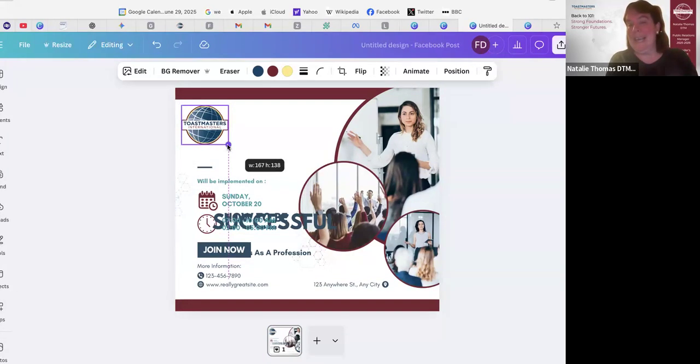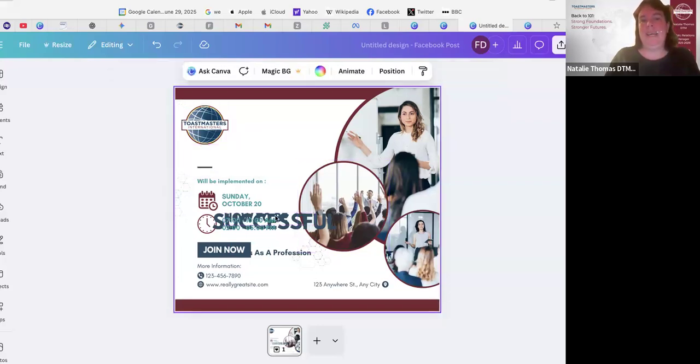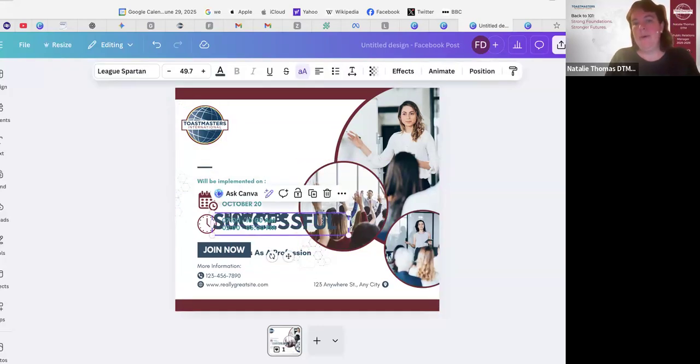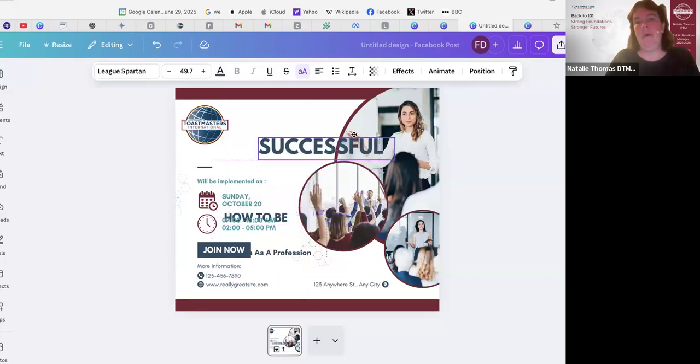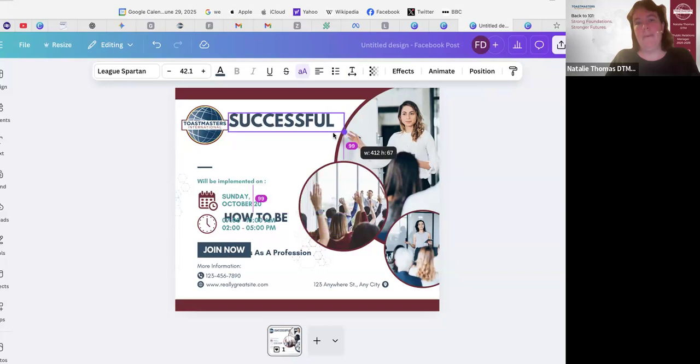And you'll also see that you've got the numbers. So we've obviously got the width 167, height 138. I don't really pay attention to the numbers half the time, but that's just a bit of extra context. So I'm happy with where my logo is sitting. So I'm now going to go back to my text, and I'm going to just chuck that up the top.